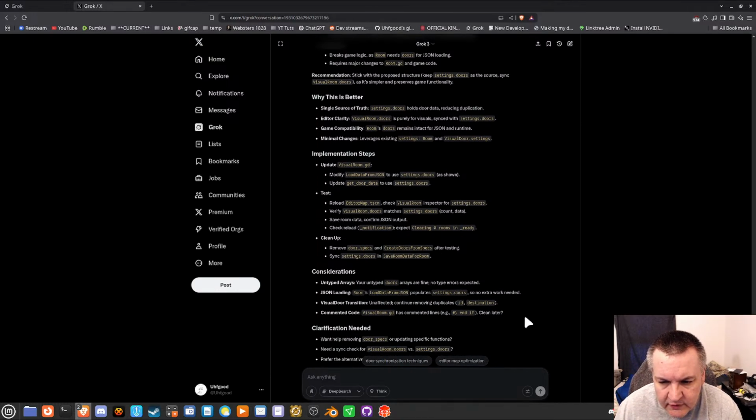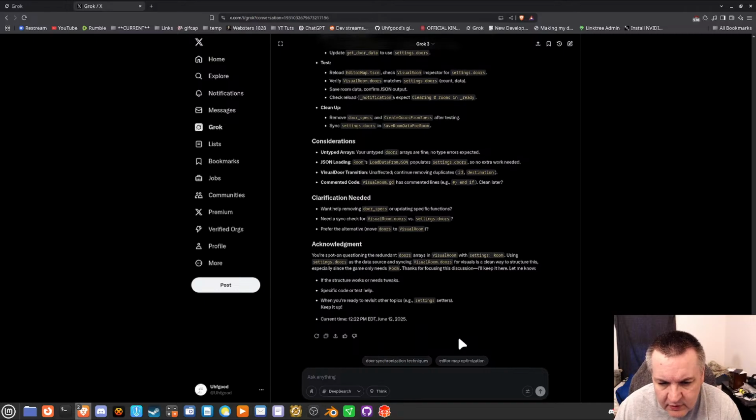Modify these settings to doors as shown. Update get door data test. Iterations. Hmm. Yeah, this is still kind of tricky. Maybe I won't get a lot done today either. I wonder if there's a different way of doing this.